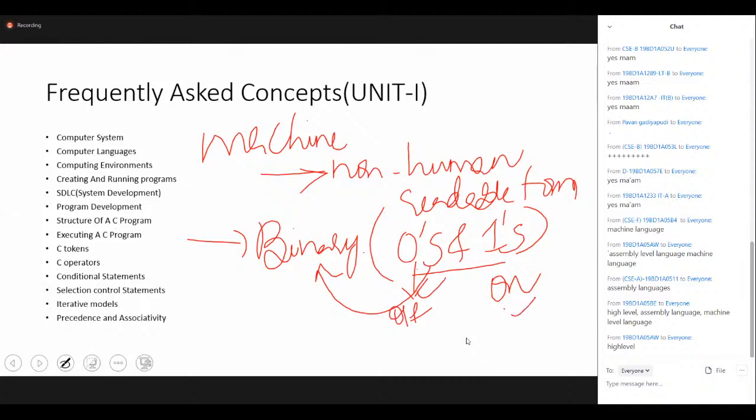So you can write it like this: machine level language is the first programming language available for machines, it is a non-human readable form, and it is represented in the form of zeros and ones. We represent zeros and ones because the internal hardware architecture has switches, transistors, and electronic devices. All these devices take only two states, an off state and an on state. An off state represents zero, and an on state represents one. So this is what machine level language is.